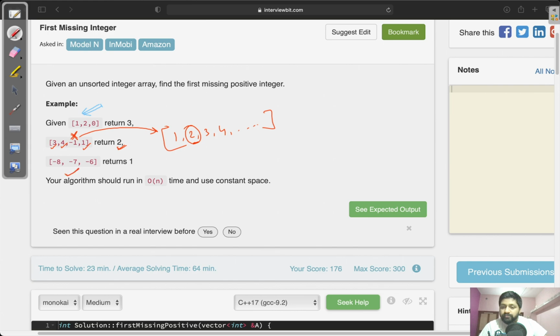Likewise, in this case all the numbers are negative, so the first missing number is 1 only. Hope this question is clear. Now let's see how to code this.